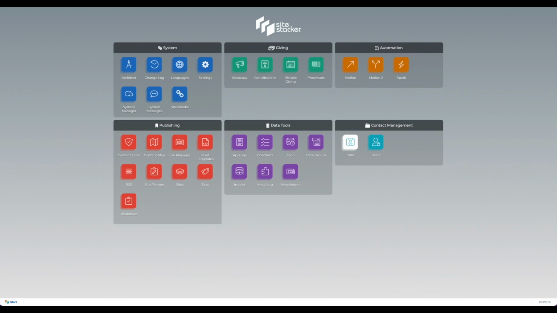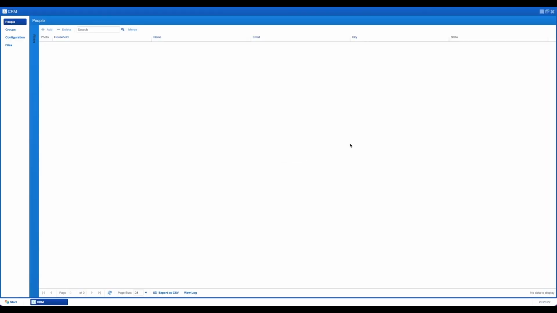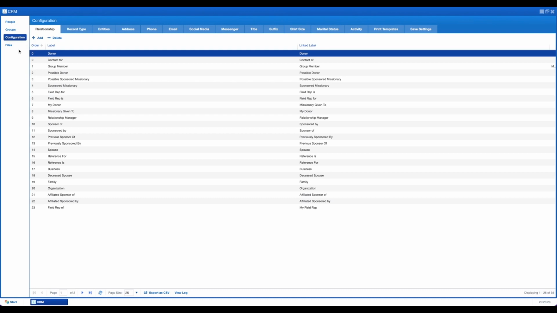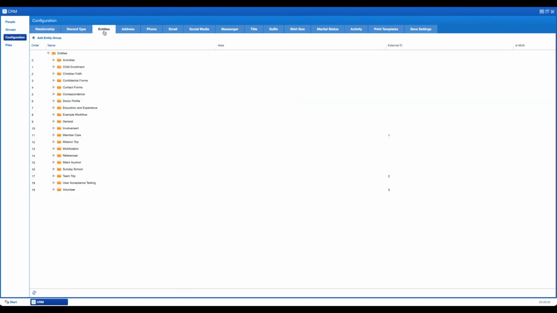Let's take a look at how to build entities in the CRM component. Open the CRM component and select the Configuration tab on the sidebar. Next, select the Entities tab. Entities are custom data that can be added to any CRM record in addition to the core CRM fields such as name or email address.